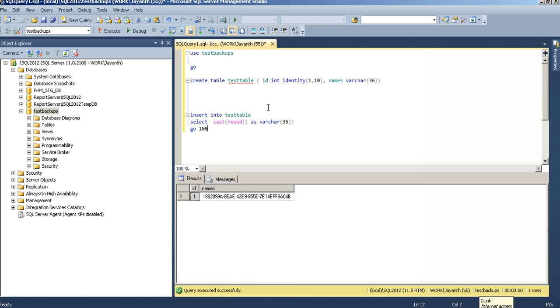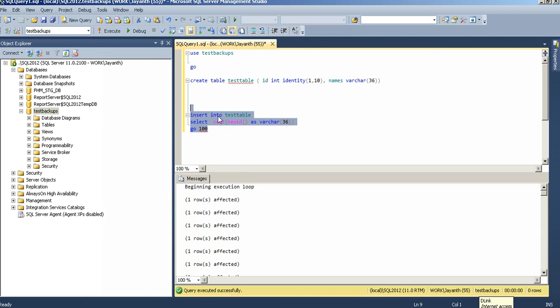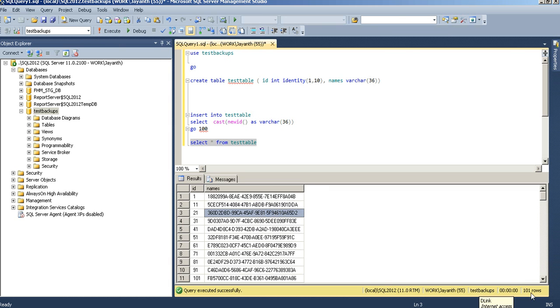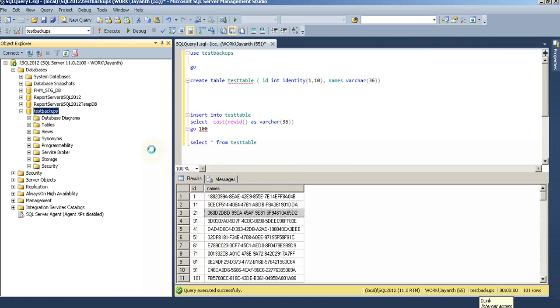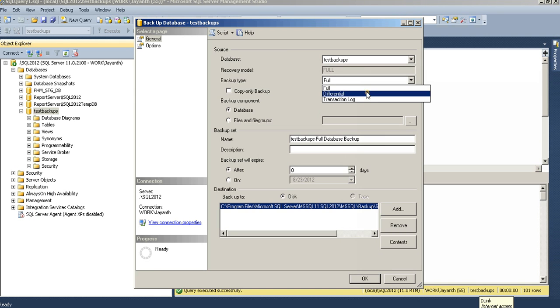another 100 rows here, and that's done. So if you go ahead and now do select star from test table, you should see that there should be 101 rows inside this table, and there we go. So now let's take a differential backup of this particular database again. All you need to do is come back to backup, select differential.